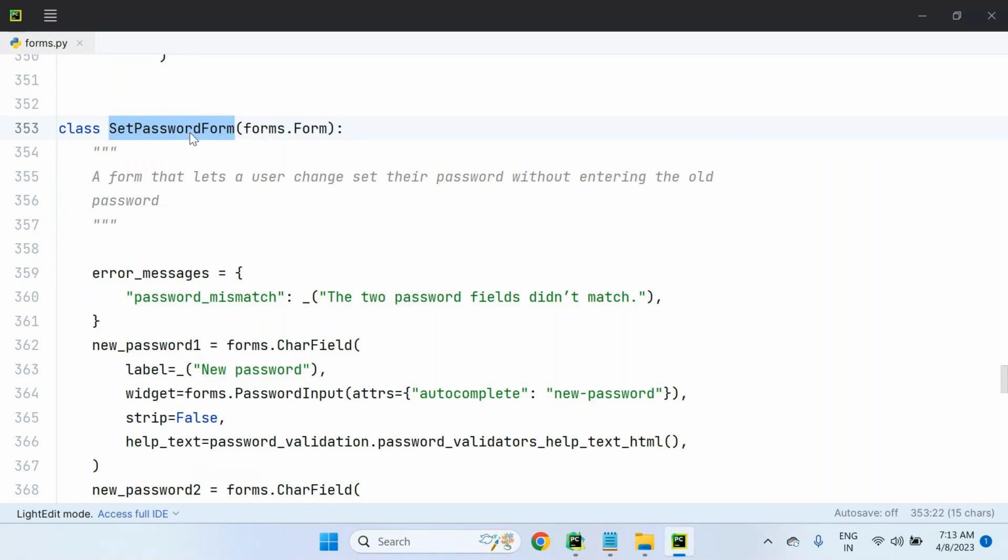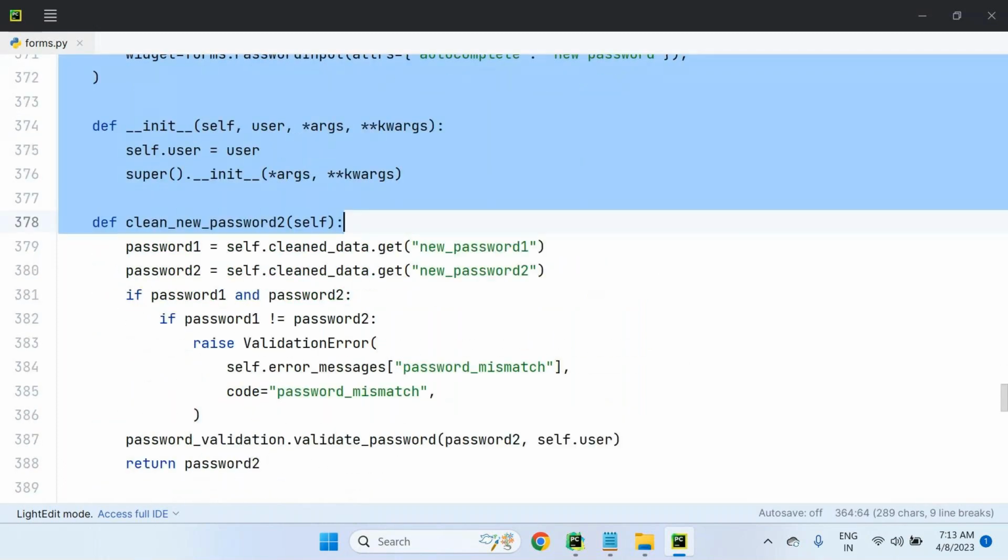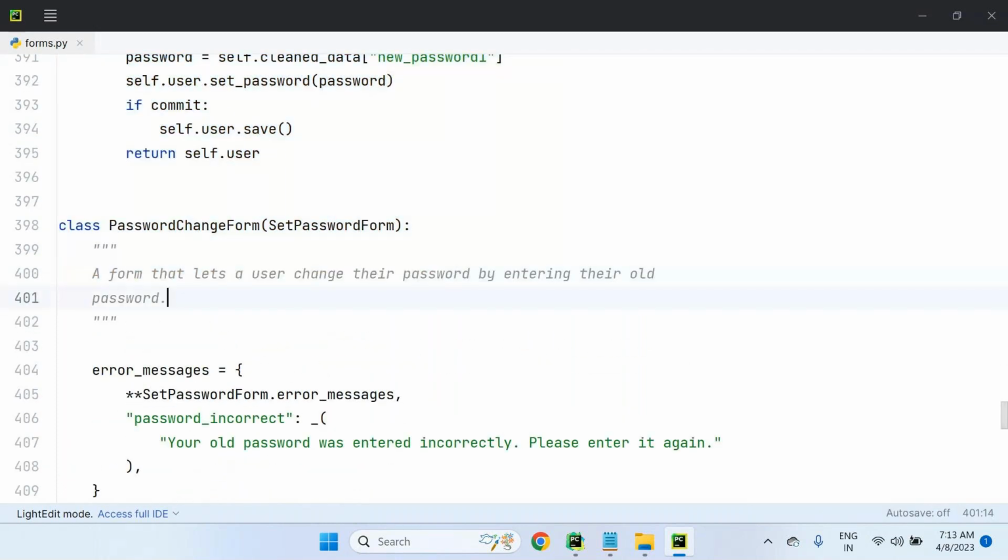So SetPasswordForm is a form that lets a user set their password without entering the old password. This form class we use. The next form class is PasswordChangeForm, a form that lets a user change their password by entering their old password. So these are all form classes.